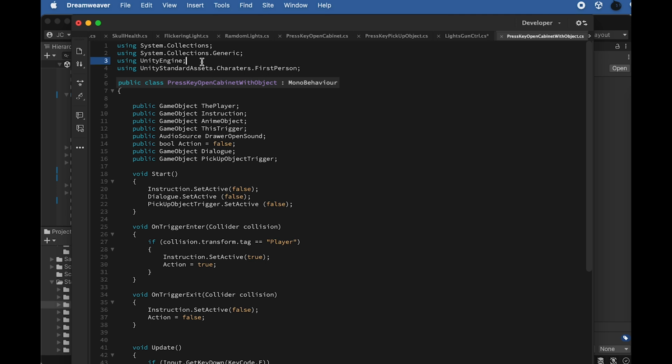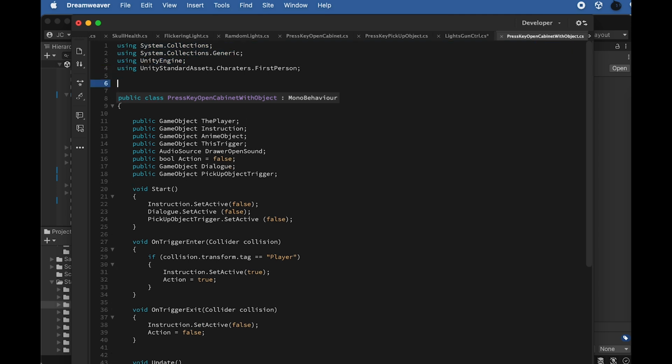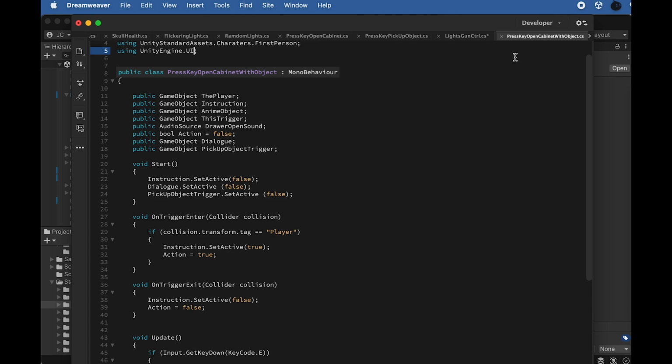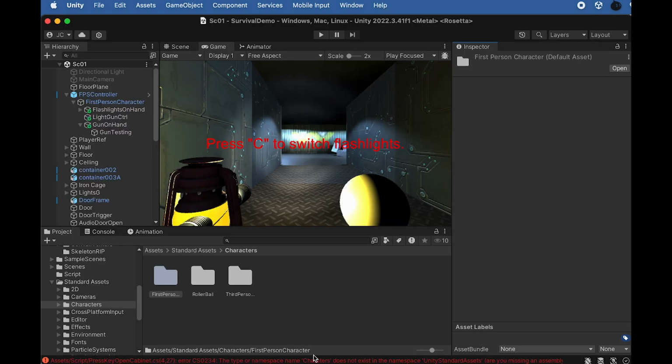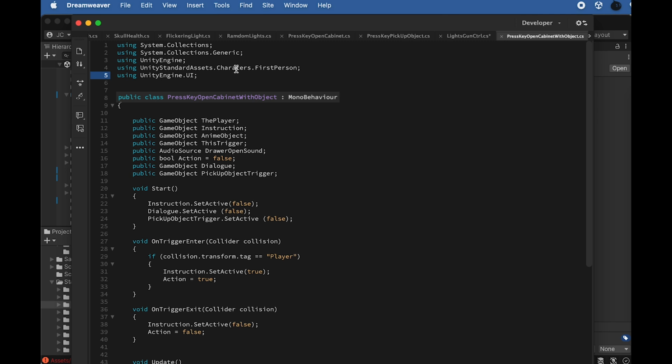All right. And since later on maybe we're gonna use UI as well, so here for safety we'll just call it. So sorry, Unity engine and UI. So maybe later on we're gonna use the UI as well. Let's just save this script. The namespace character does not exist. Okay. I think I just mistyped it. Character.